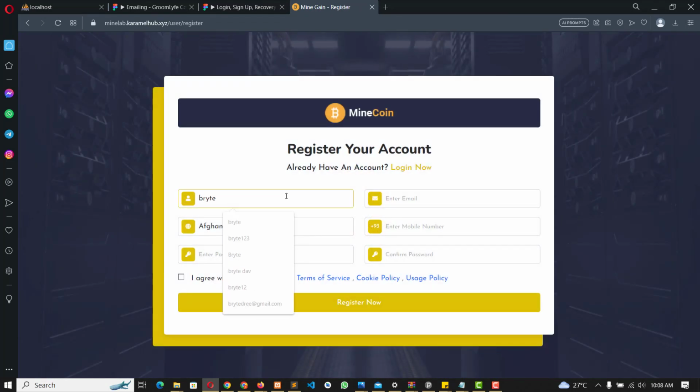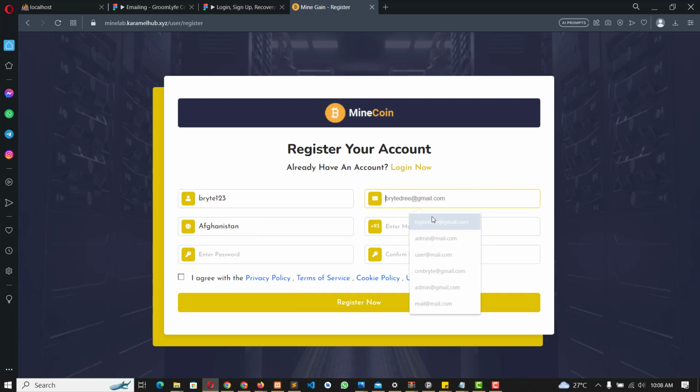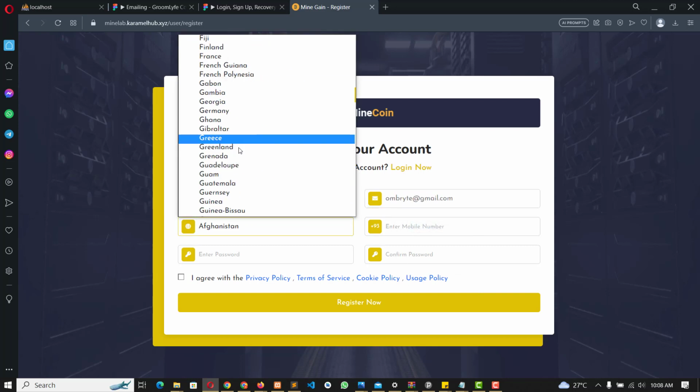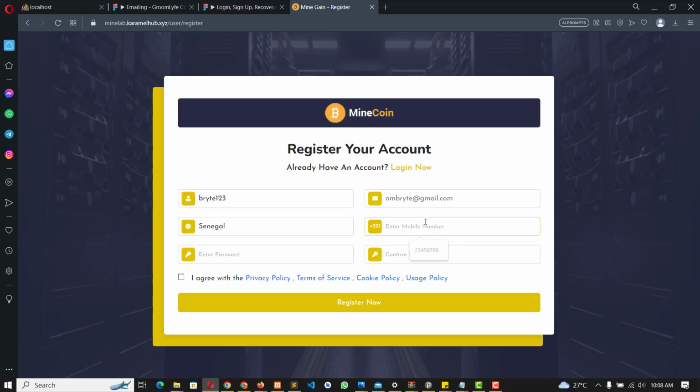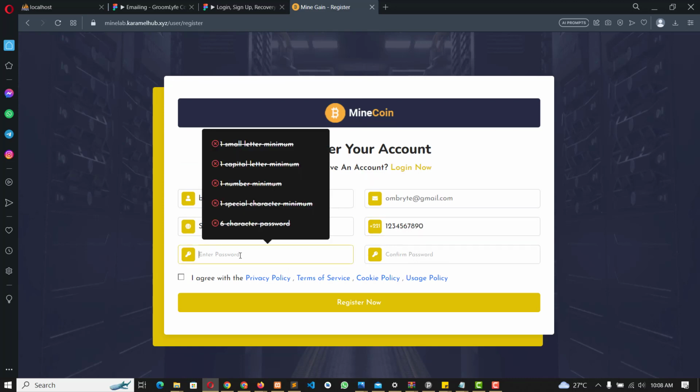So I'll put in my username, put in my email address. I'll select a country. So let me select the country. I'll select this country. Put in my phone number. So for the password, it has some criteria. The first one is you have to input one small letter minimum, one capital letter minimum, one number minimum, one special character minimum, and a 6 character password.